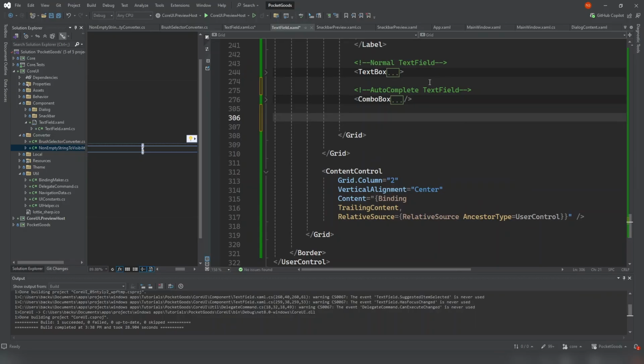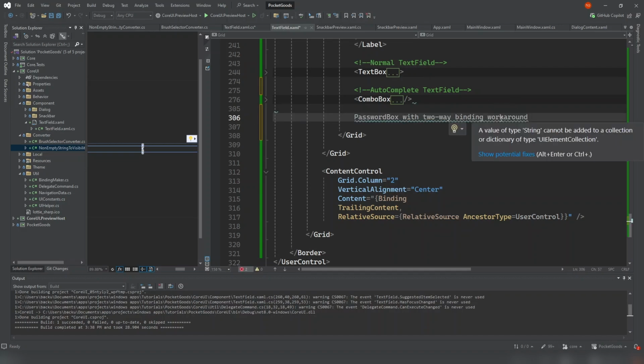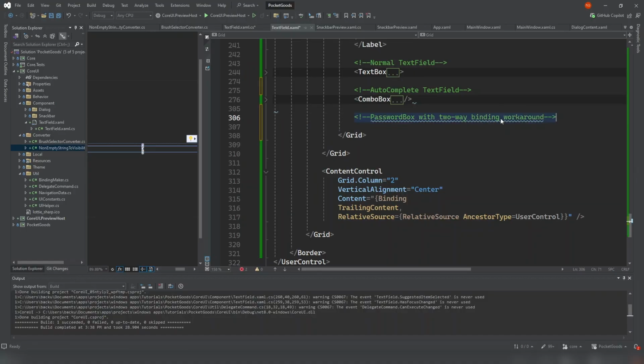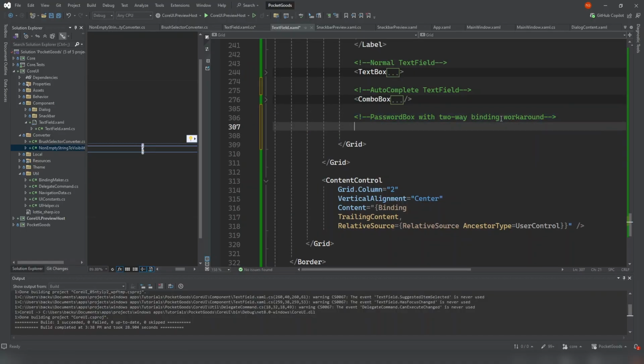The last text field that we have to implement or to use, it's for the password. Let's name it password box with two-way binding. Of course, it has to be workaround because it's not supported under WPF by default, of course. I think that we're going to stop here. Let's continue the rest in the next video.